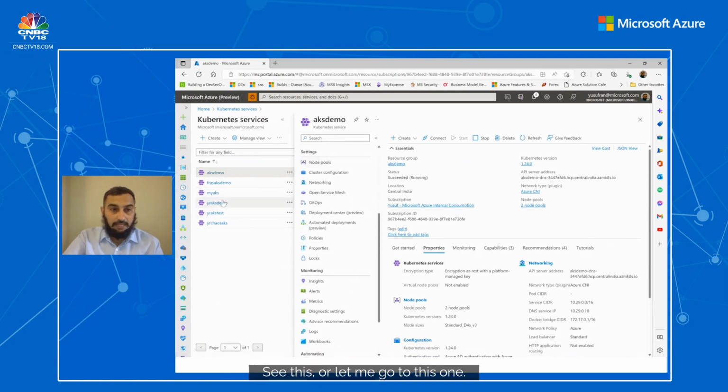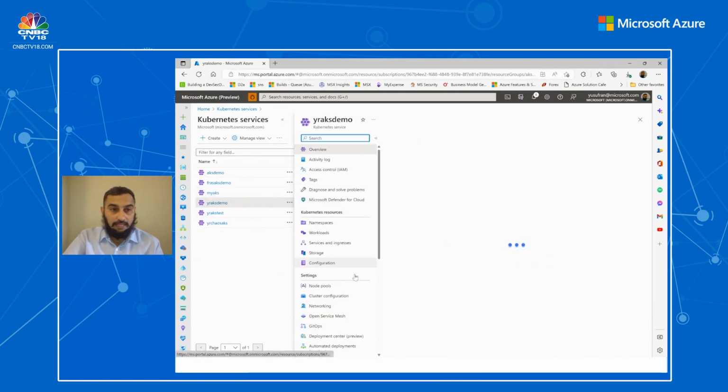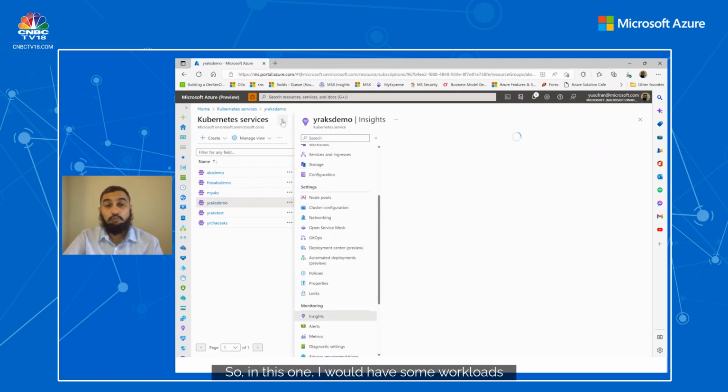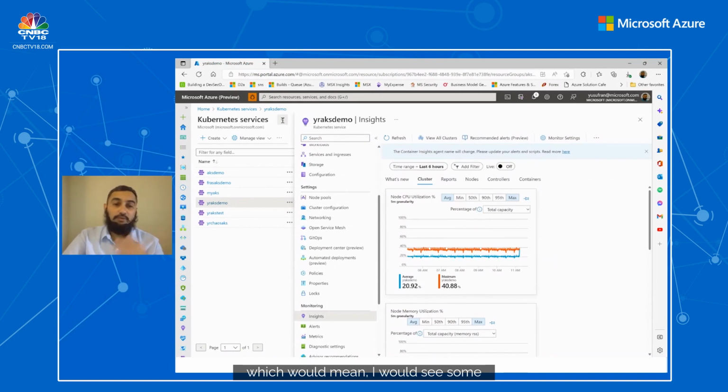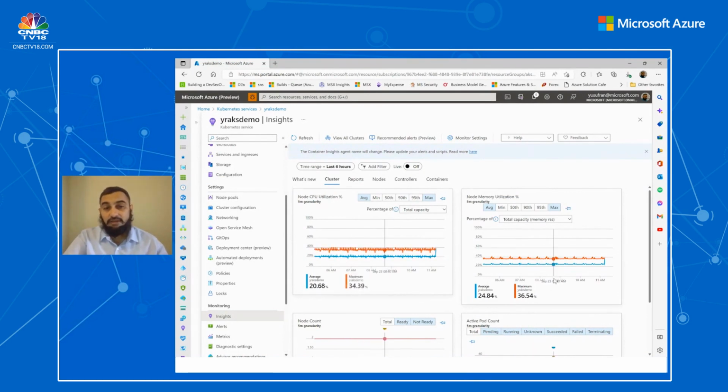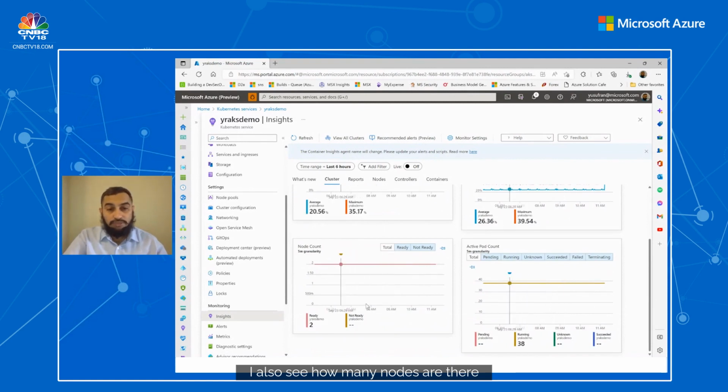Let me go to this one. Let's see the insights. In this one, I would have some workloads, which means I would see some data. I've got my node CPU utilization maximum at roughly around 40%, or an average of 30 to 35%. My minimum is 20%, for the node CPU utilization as well as the memory one. I also see how many nodes there are and how many pods are running. There are about 38 pods running inside of the cluster.